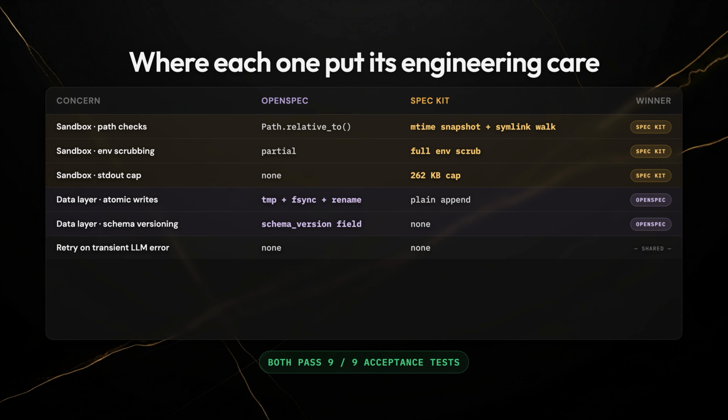SpecKit's sandbox is genuinely harder to escape. It snapshots m-times around the iteration directory and resolves symlinks explicitly to detect escape attempts rather than following them. It scrubs the environment so generated code cannot reach the parent's home folder or the API key. It caps stdout at 262 kilobytes so a runaway test cannot balloon memory. OpenSpec's sandbox checks paths with path.relative and trusts the rest.